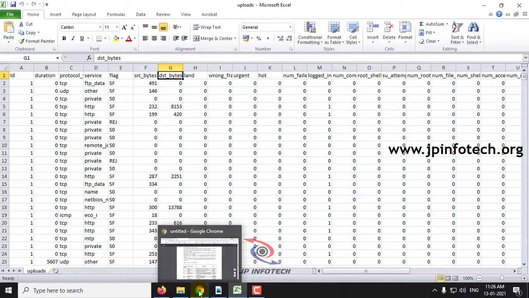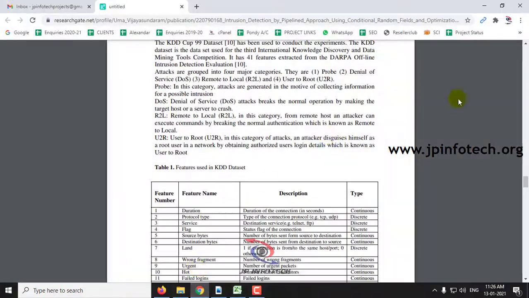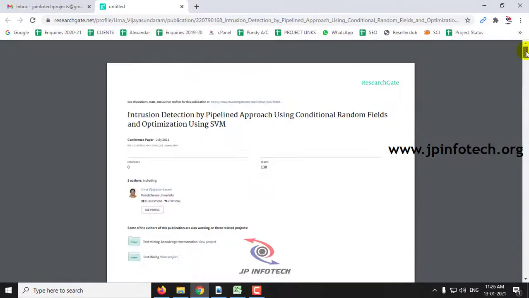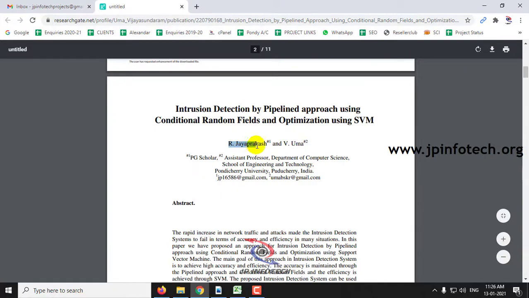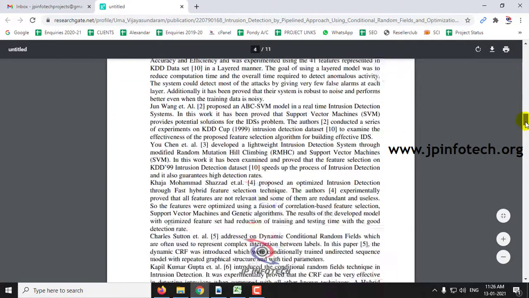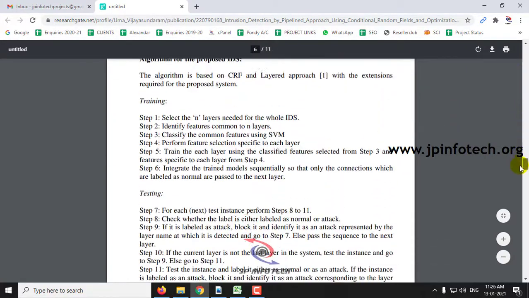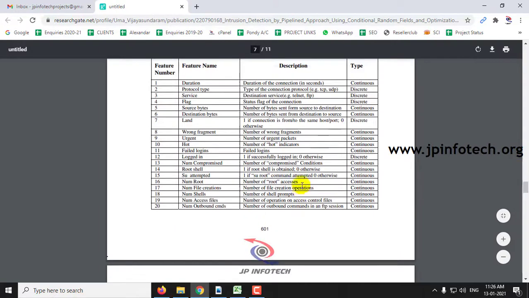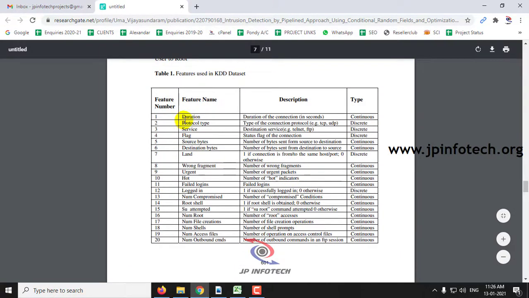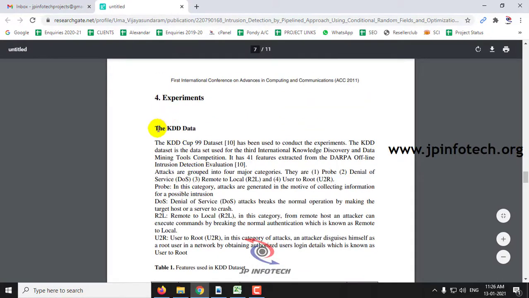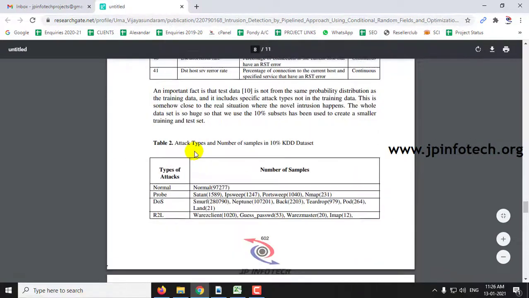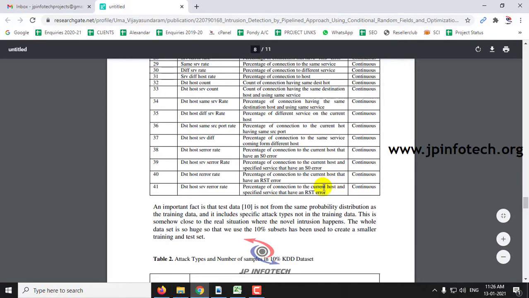If you want the details of these features, you can refer to this paper also. This was written by me: Intrusion detection by pipeline approach using conditional random field and optimization using SVM. So this was the paper written by me a few years ago. In this paper I have detailed the feature number and feature name with the description type. So this is the KDD dataset with its 41 features.